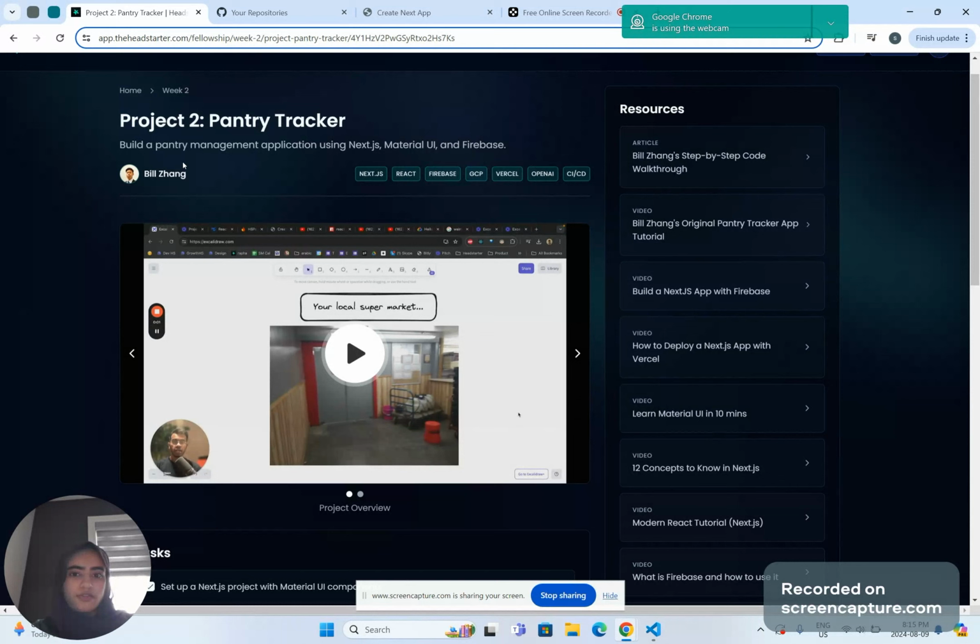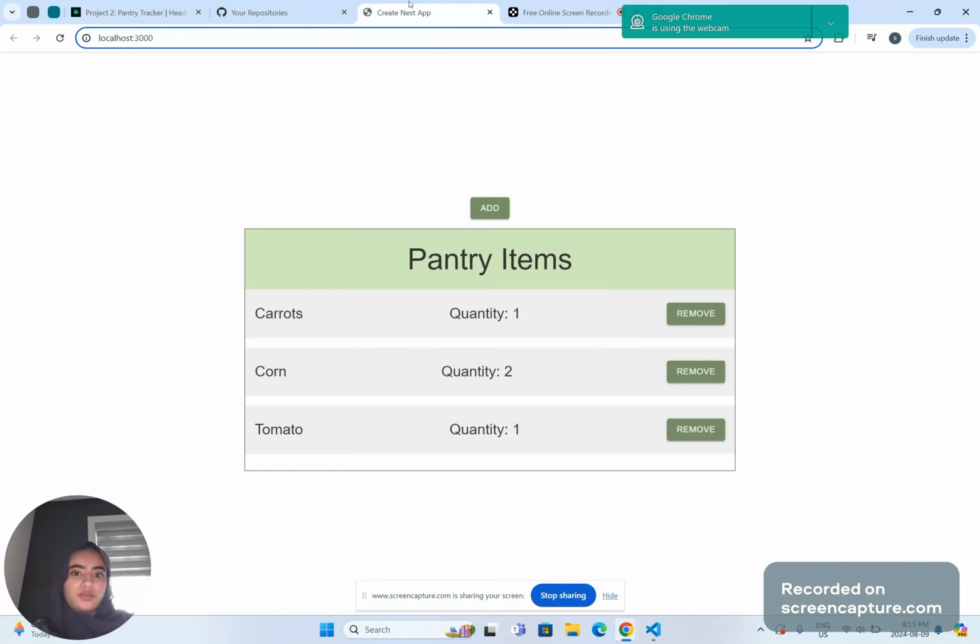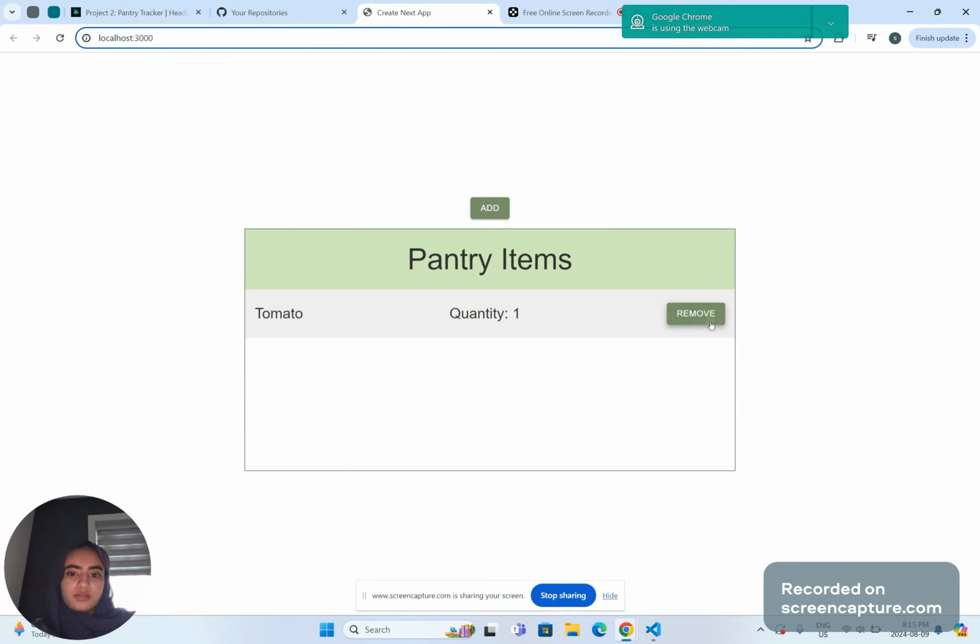So this is week 2 of the Headstarter Software Engineering Fellowship, and this week's project is to create a Pantry Tracker using Next.js, Material UI, and Firebase. So first I'll take you through the app that I've created. It first starts off empty like this, and then you're able to add items.